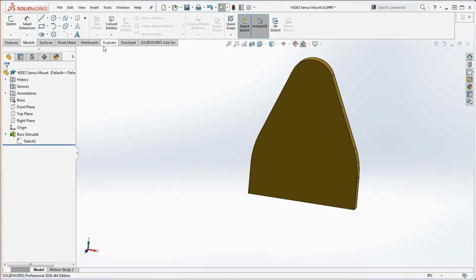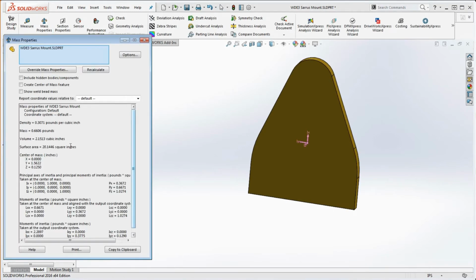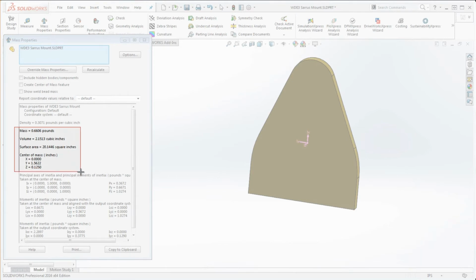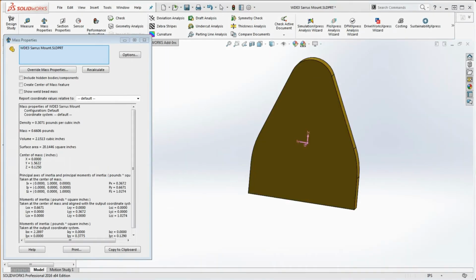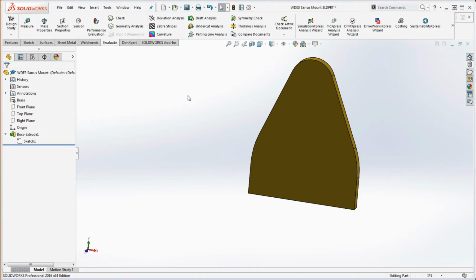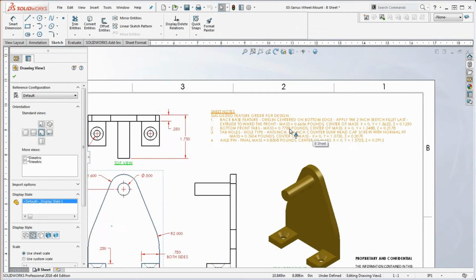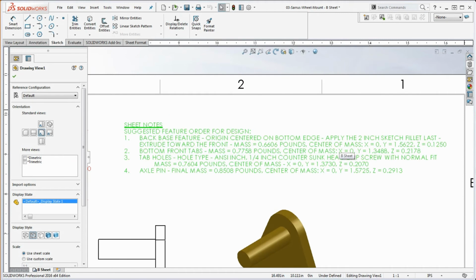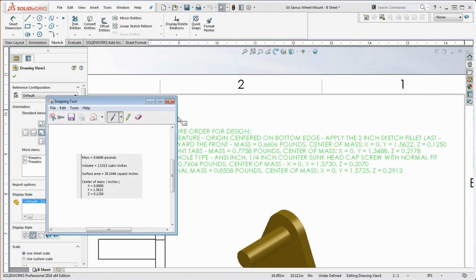If you go to evaluate mass properties, just take a look at it. And I'm going to get my snipping tool out just so I can look at that. And I'm going to put that to the side over here. Let's go back to the original drawing that we're using over here. Make sure we have that base feature in here. And so it says over here, we're looking at 0.6606, which we have, and then center of mass X is going to be 0, so we have 0. Y is 1.5622, which it is over here, and then an eighth of an inch, so we have that correct.